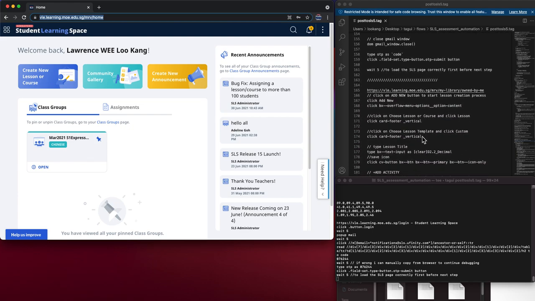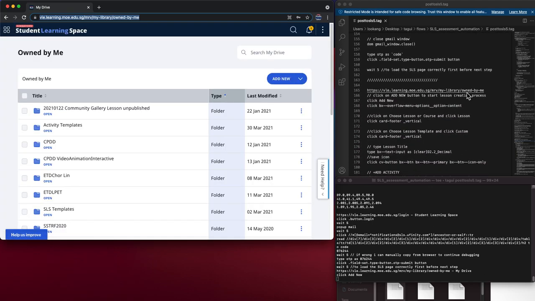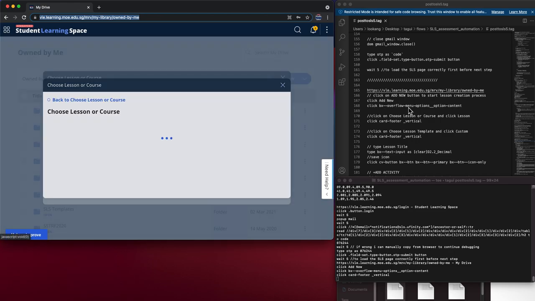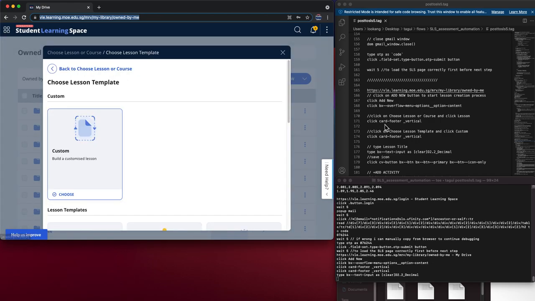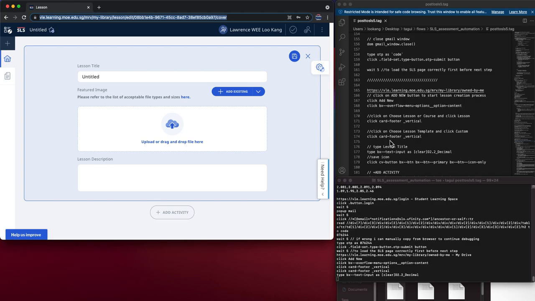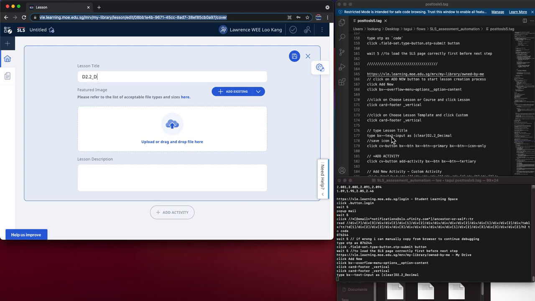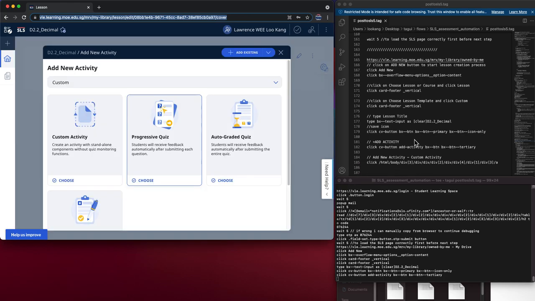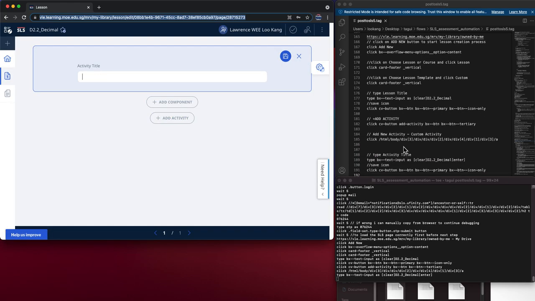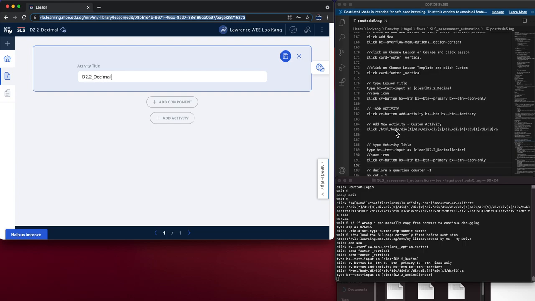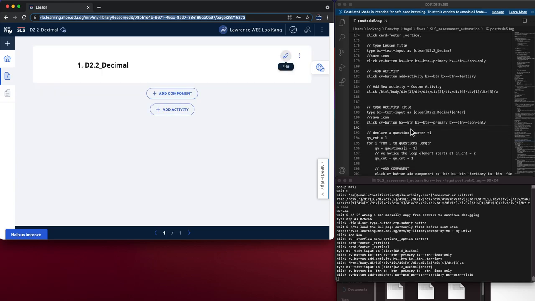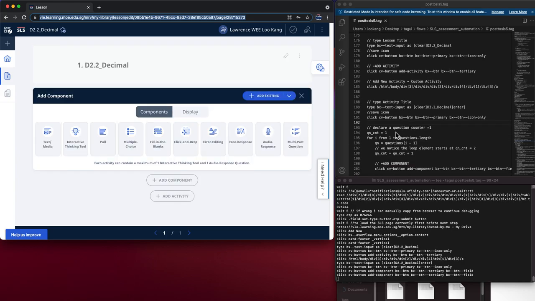Okay. So first I'll tell TagUI to go to my drive. Then I'll click on add new, click on the overflow menu, then click on the custom, and then type in this thing, and then save. Then it will add a new activity, and then we'll ask it to type in the title again, and then save. So it's doing it line by line like a computer.